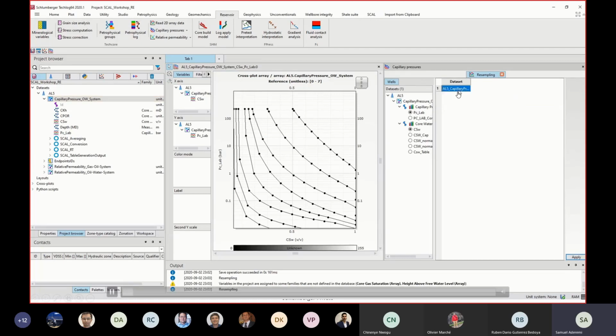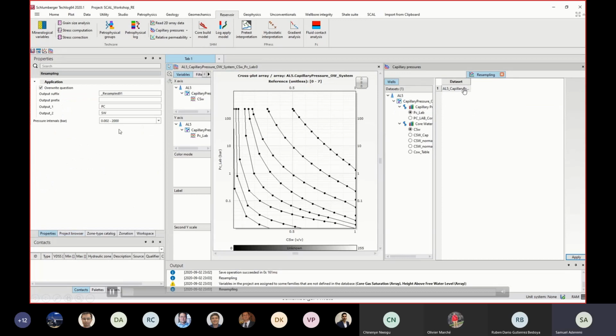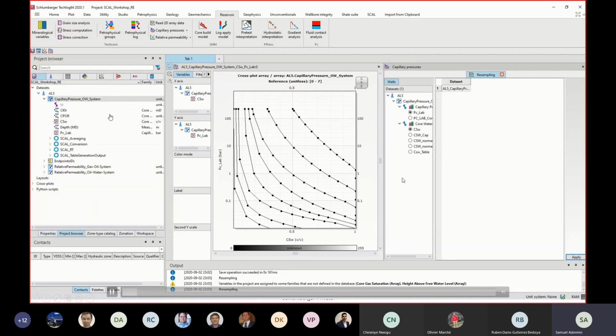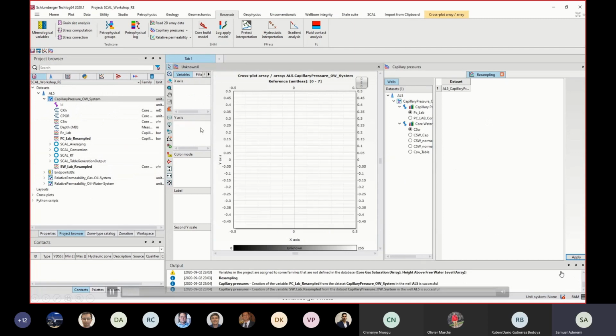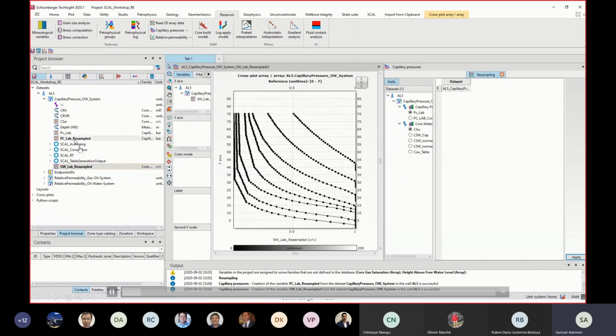If you click on this data set, you can go to the properties, and the resample will come with PC lab underscore resampled, water saturation lab underscore resampled. It's going to be placed under the data set that we're using, that is the capillary pressure water system data set. Once we click on apply, okay? By clicking on apply, now I have it.